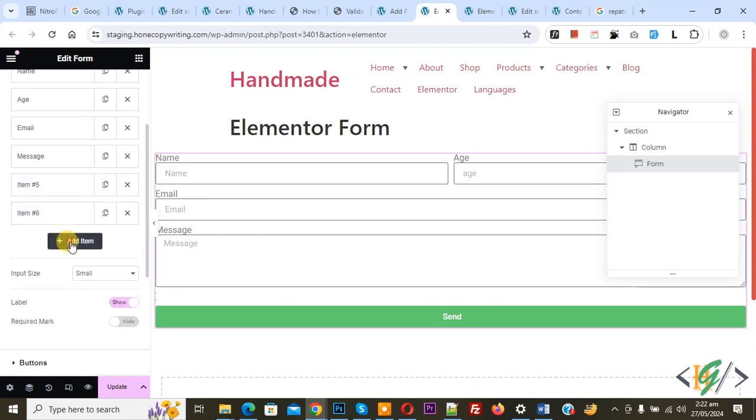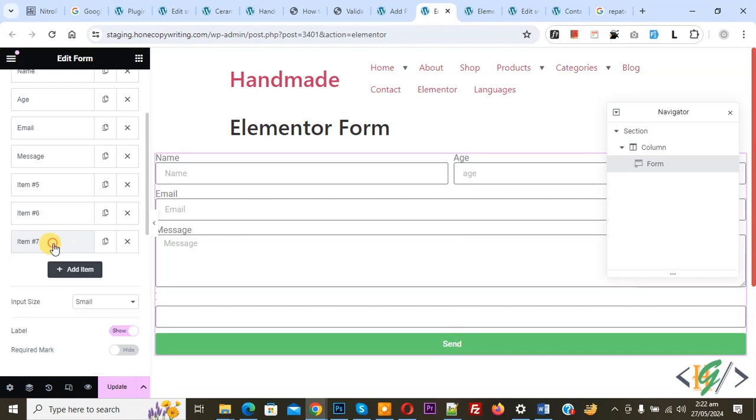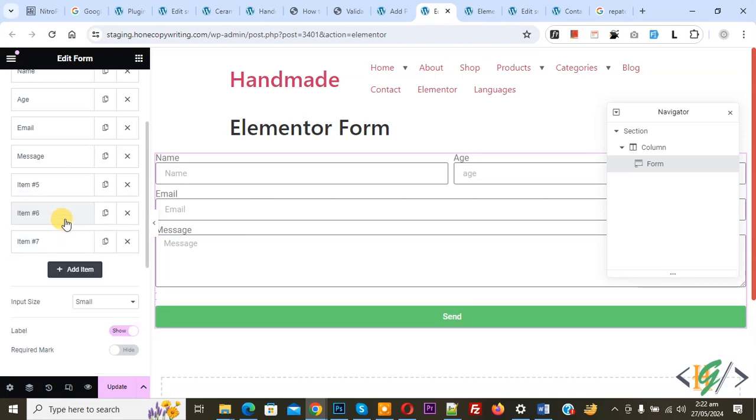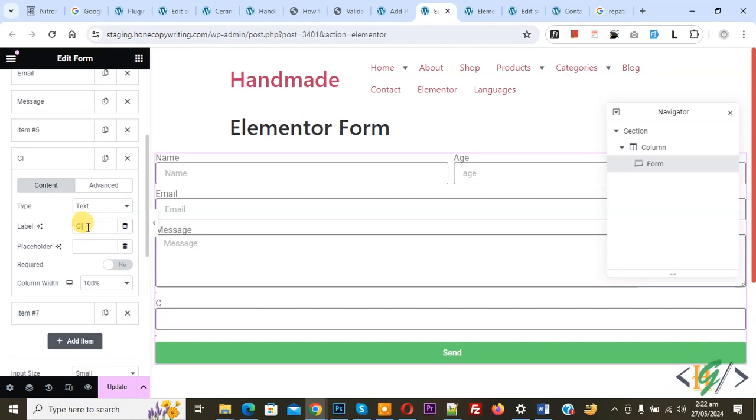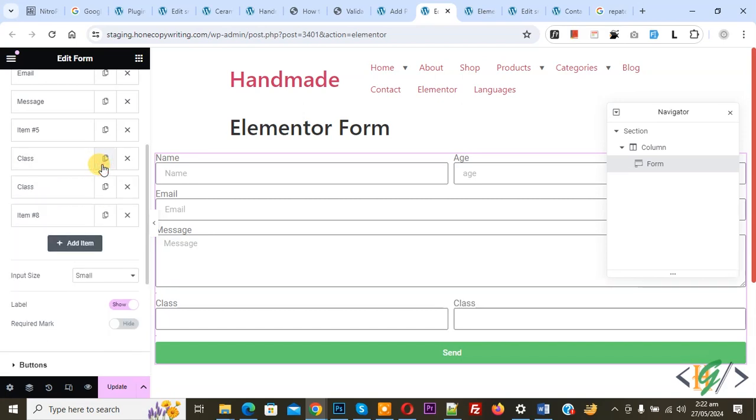Now click on add item. First move position. Now expand it. Now you see text. Now you can add label according to requirement. Class, if you want you can make it required. Now 50%. Now duplicate it.